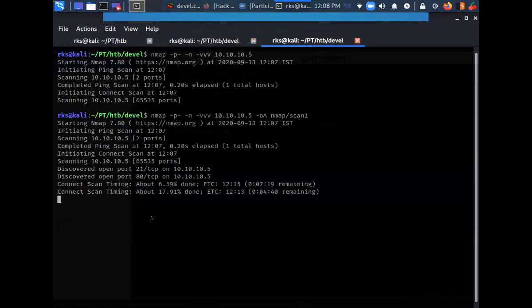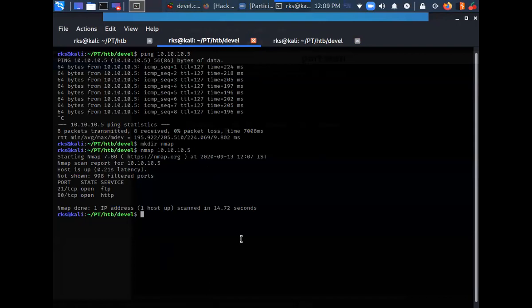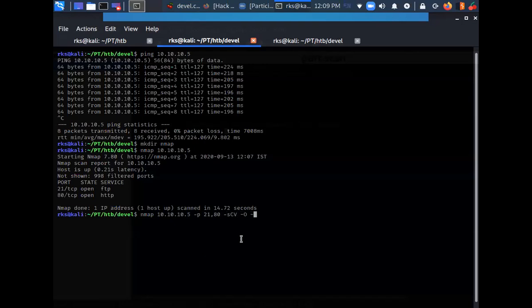Here my full port scan is running. Let it run. Meanwhile, let's do nmap -p 21,80 -sCV -O, output all formats, nmap scan 3. Let me see if I have added all the flags. Yes, I have. Let's append sudo here and run this scan. I'm running a version detection scan, an OS detection scan, and some default scripts here.